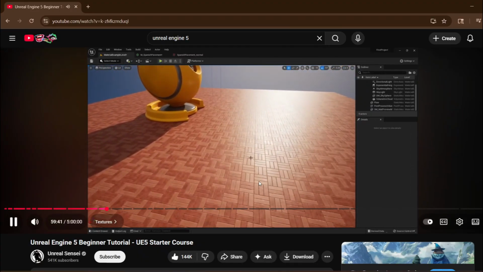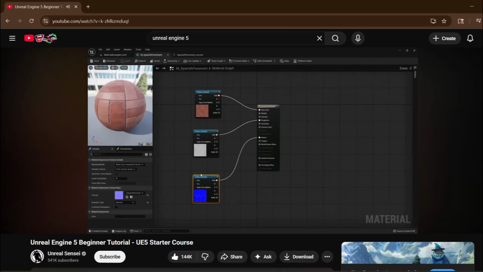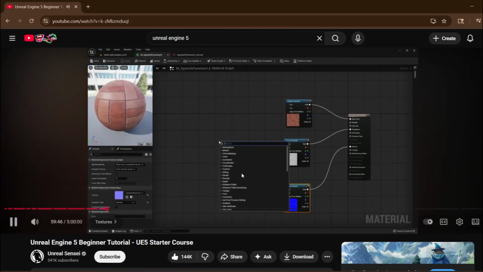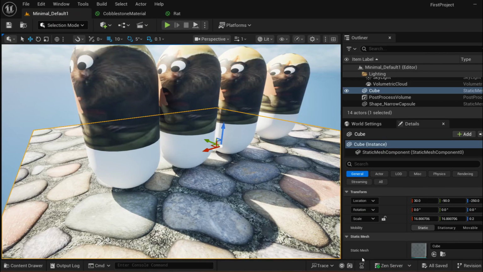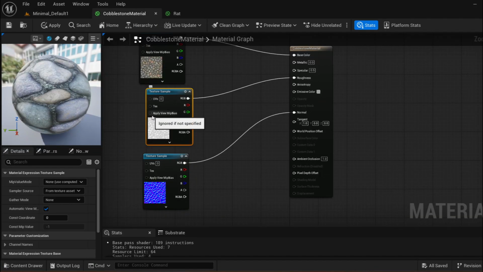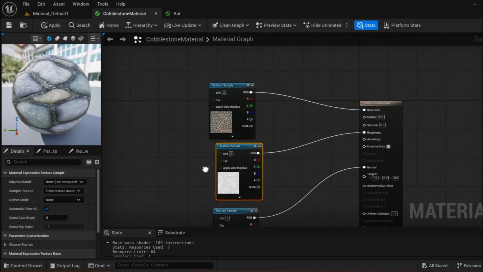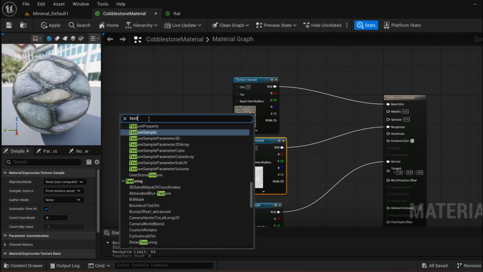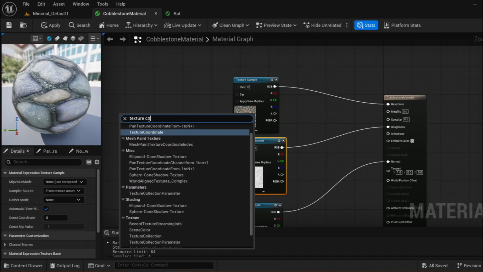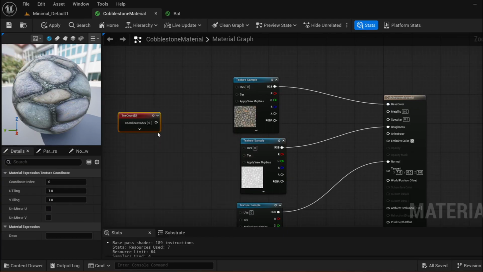And to fix tiling, let's go into M_SpanishPavement, and we're going to use a brand new node. So right click, type in texture coordinates. So let's grab that. Texture coordinates. Okay. So I definitely want to fix a couple of things as well. I think it's just texture coordinate.